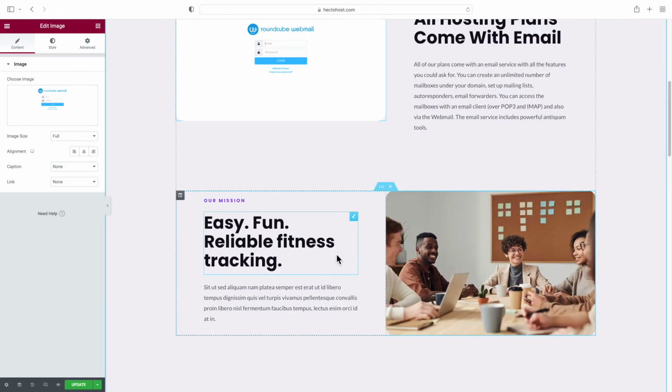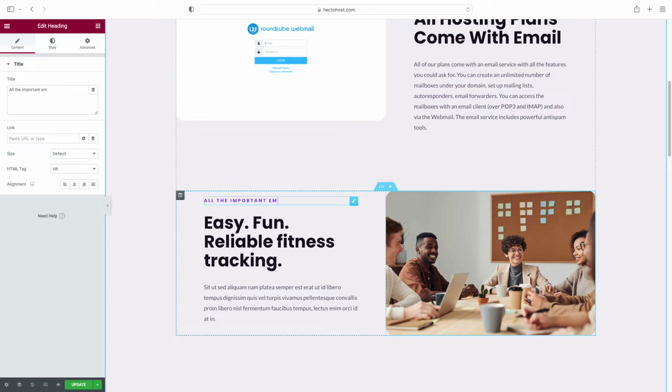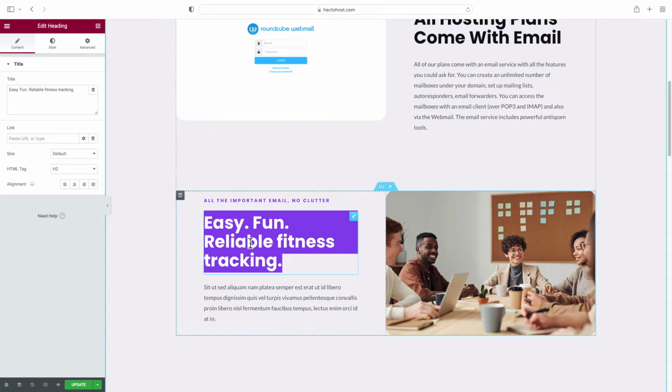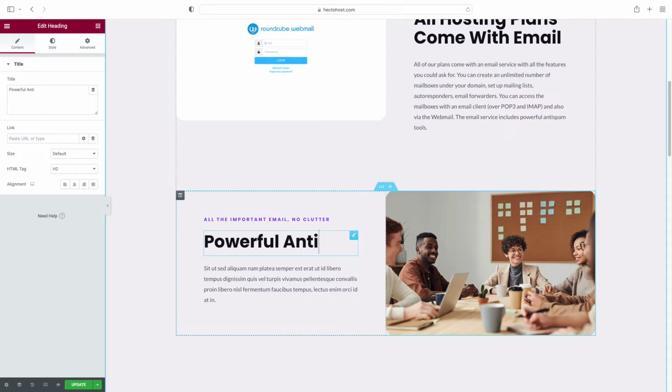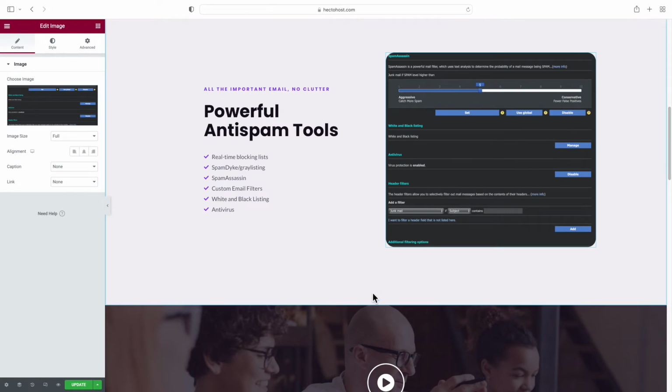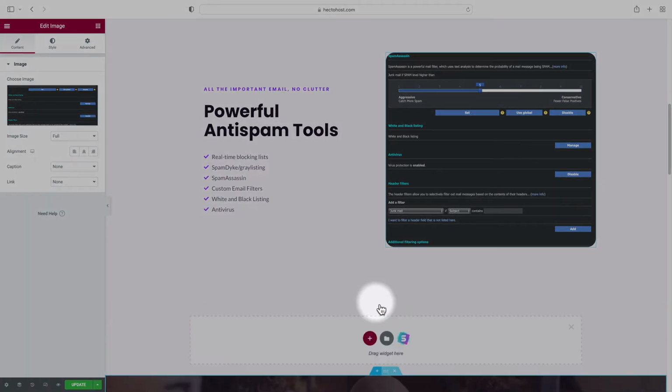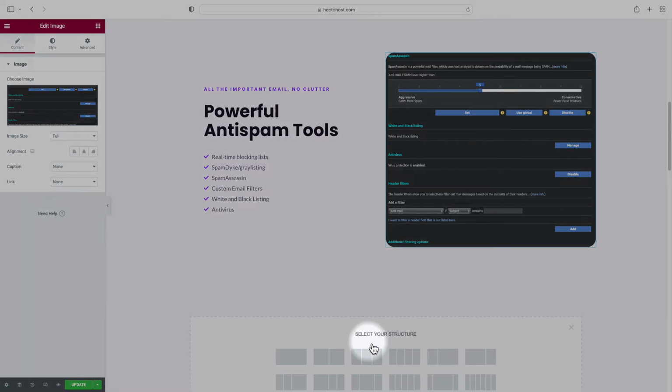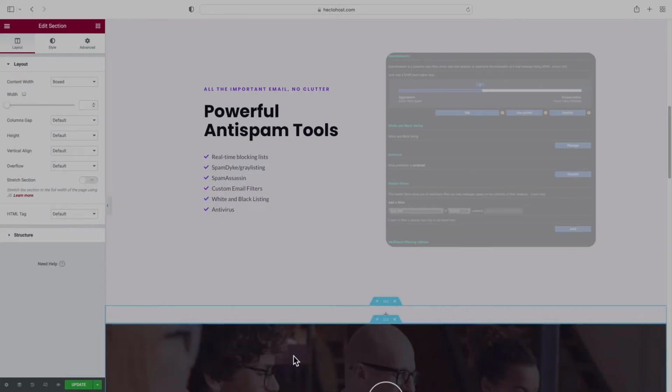The next section could be titled All the Important Email, No Clutter. Then the next title could be Powerful Anti-Spam Tools. I'll add a third section similar to those two, and it'll be about the free email backups that come with all of our hosting plans. Click on the plus sign to add a new section and make it a single column structure.